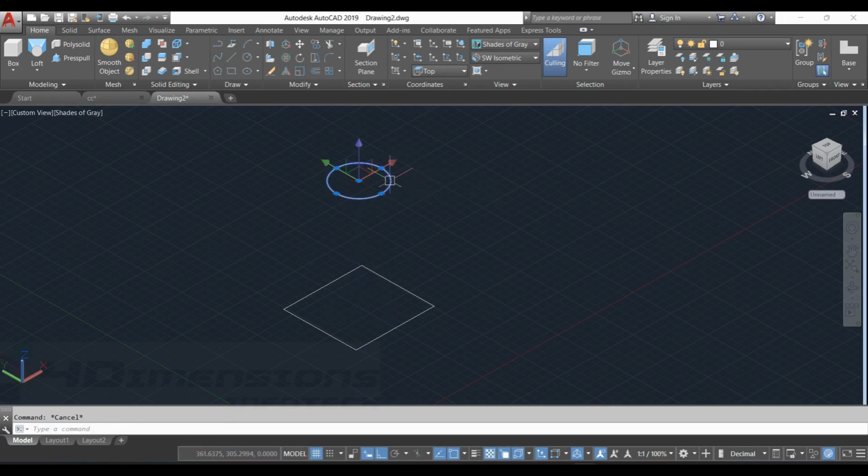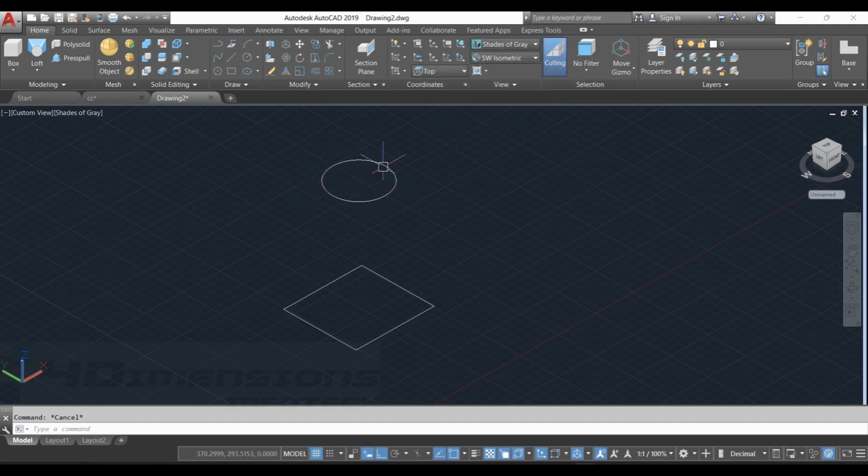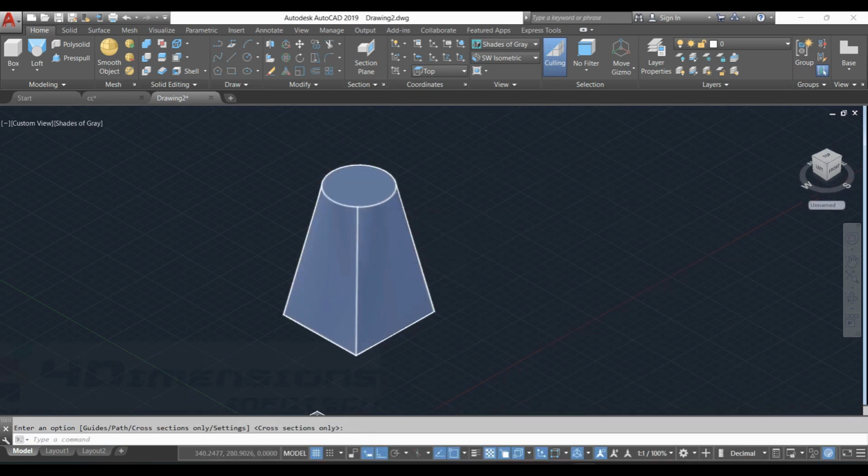If I want to change the diameter, I'm going to double click it here. I'll change the radius, I'll say 35. So the diameter is a little bit bigger now. Next, go for this command, that is loft. Select both these sketches to loft, say enter, again enter and exit.